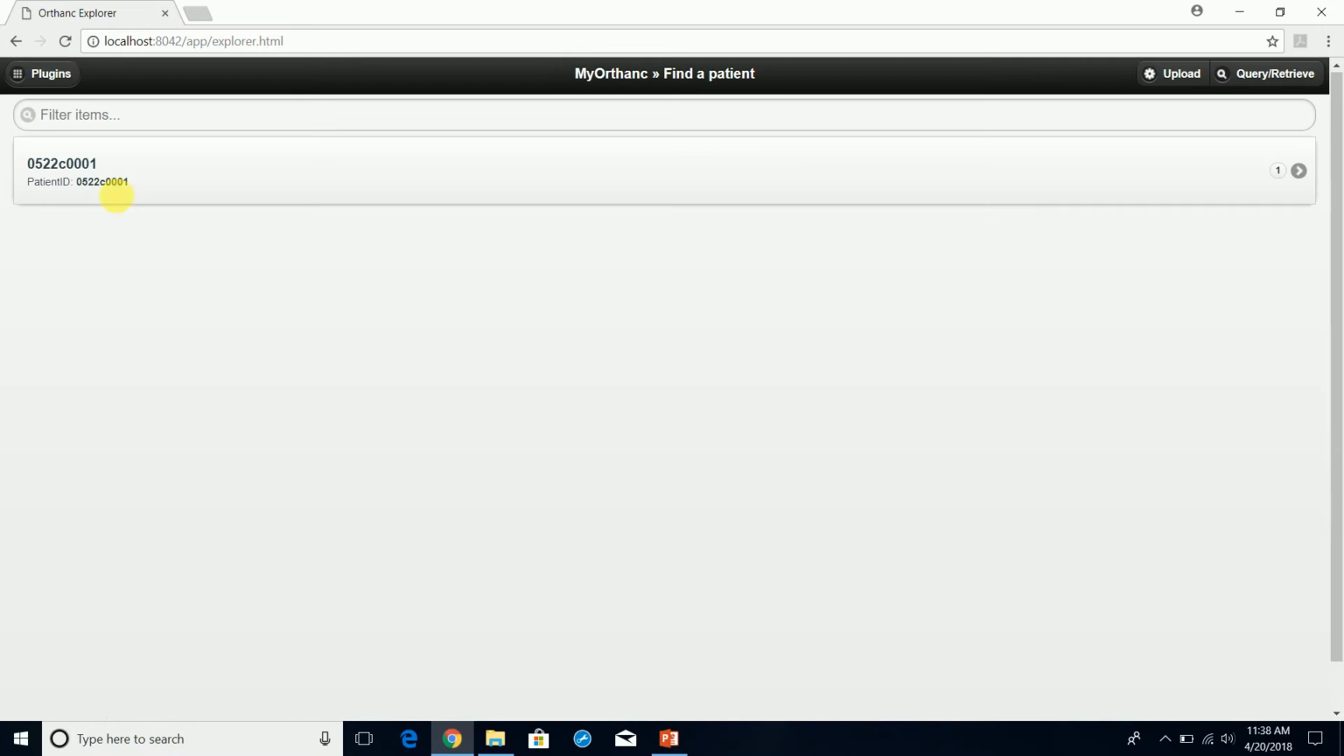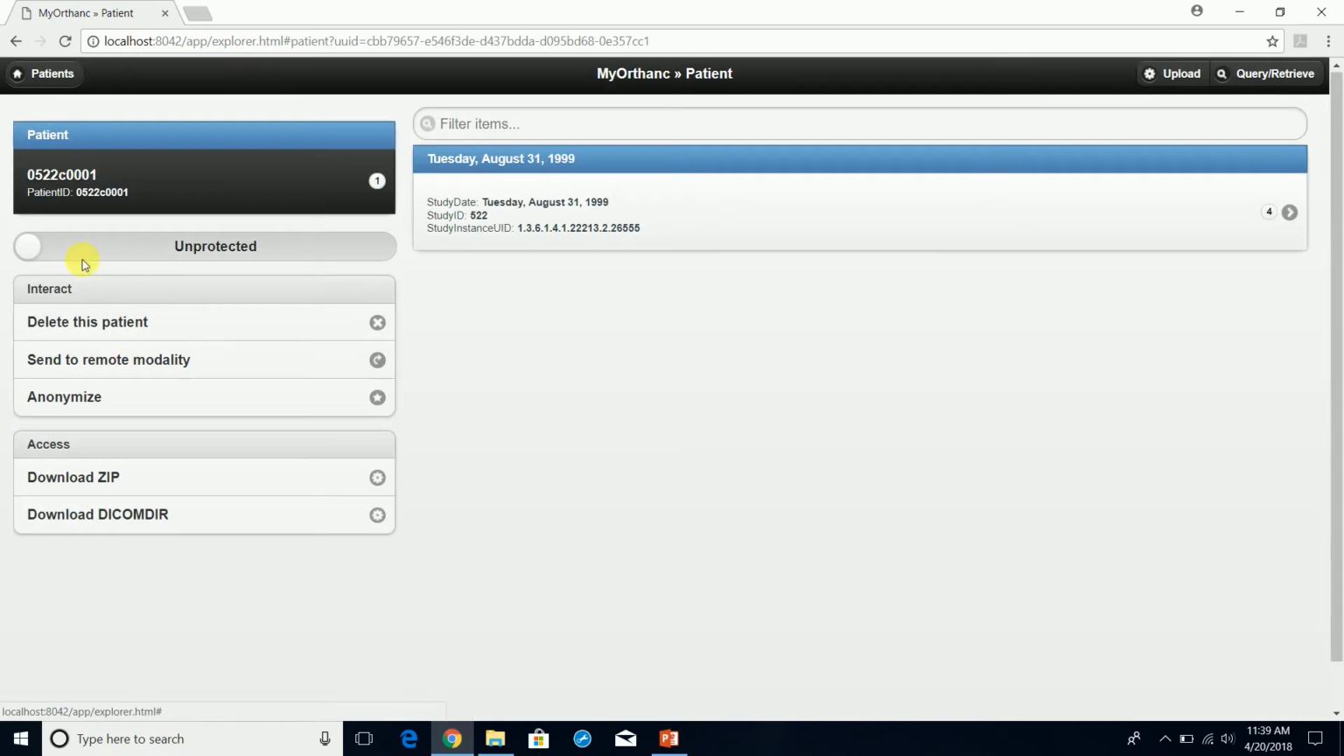Okay. Click on the patient. So typically when you protect the study, that means that you can't delete it. I'm not sure what this does here, if it's protected or unprotected. What does that mean? I had to look at the documentation for that. Delete deletes this patient, deletes the study.